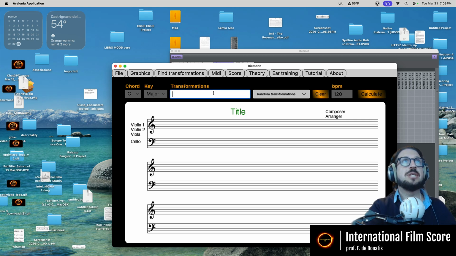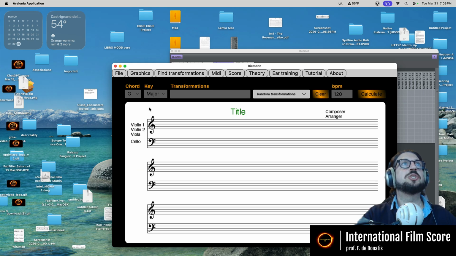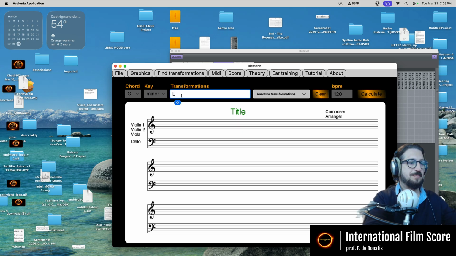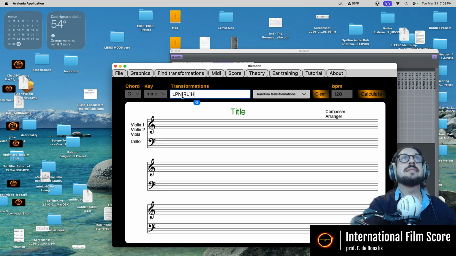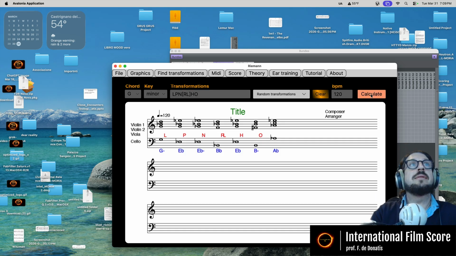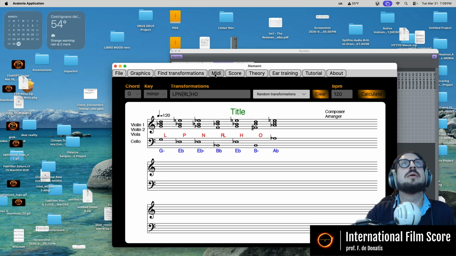So I can also create our transformation directly by just writing here. For example, we can start from any chord, like G minor, and then I'm gonna create L, P, N. If I use parentheses, I can also create the secondary transformation, like L, or H, hexatonic pole, or octatonic pole. So I'm going to calculate, and here we go. We have our transformation.